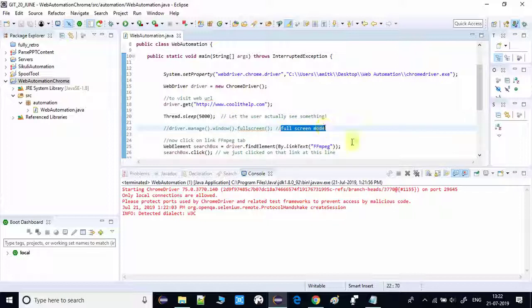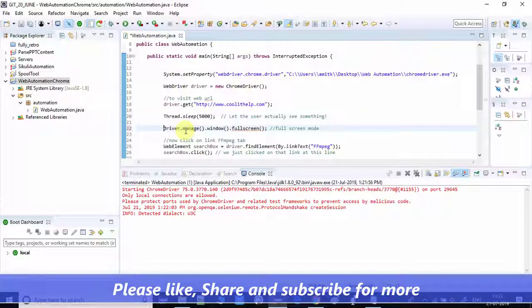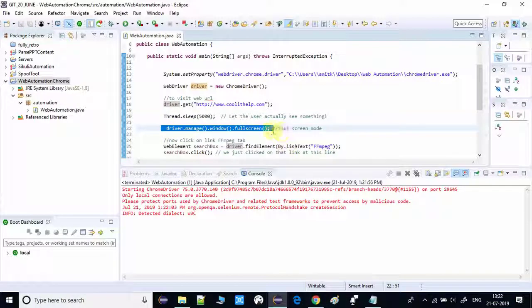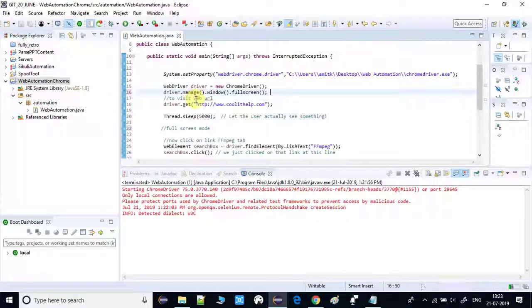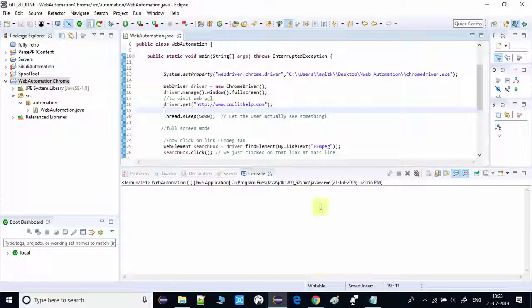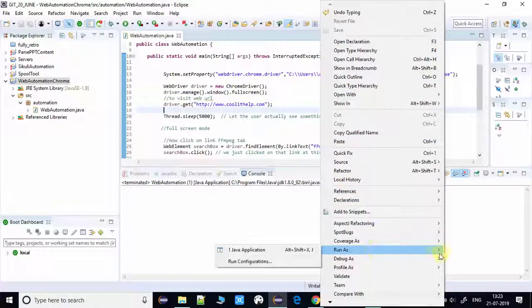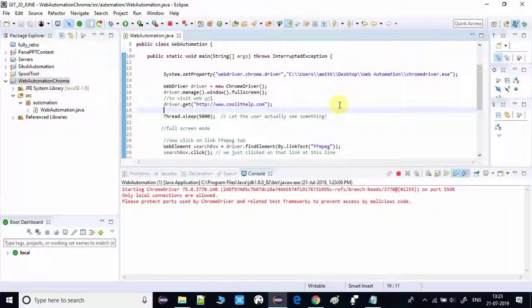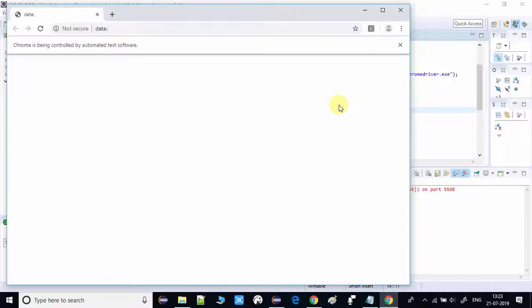In this way our script is working properly till now, but we have seen that the browser is not opened in full screen, so we have to open it full screen. Then we have to write this code: driver.manage().window().fullscreen(), so it will open the browser in full screen mode. Now you can see I just run this program again. First the driver window is open, now it is expanded across the screen. Now it is in full screen mode, and you can see automation is running.